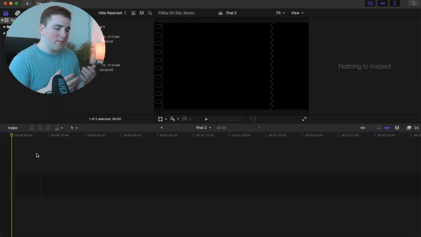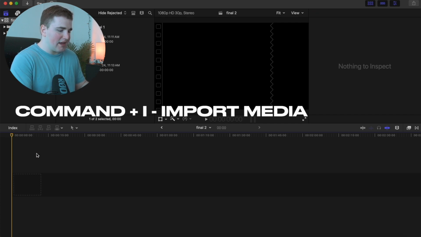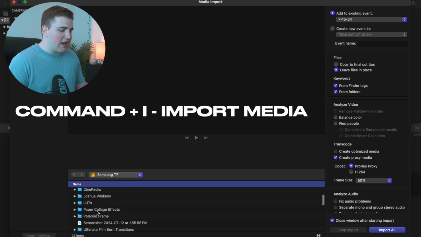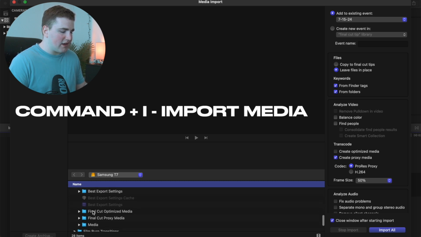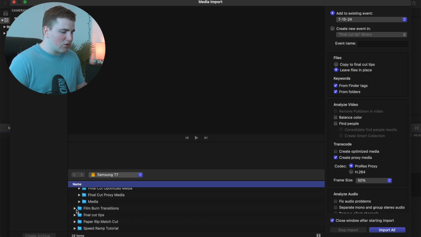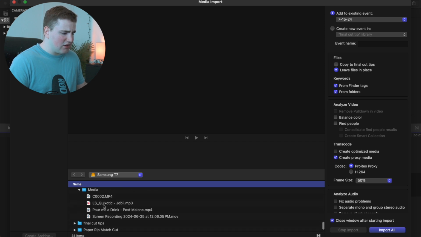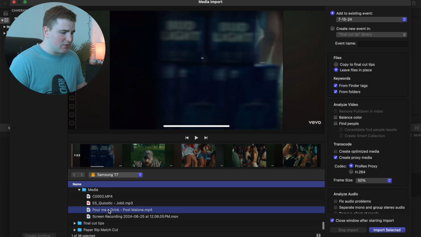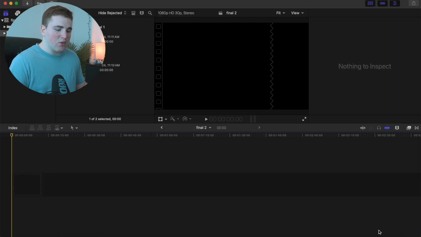Now when I import media, what I'll do is I'll click Command I to bring up the import window, and I'll just locate which files I want to save. Let's go to an old tutorial, so film burn transitions, and let's select a media clip you want to use, and let's just use this Post Malone clip. Now select the media, or the folder, whatever you want to do, and then click on transcode media. I have it checked on create proxy media, codec ProRes Proxy, frame rate 50%, and then all I do is I just import that clip.